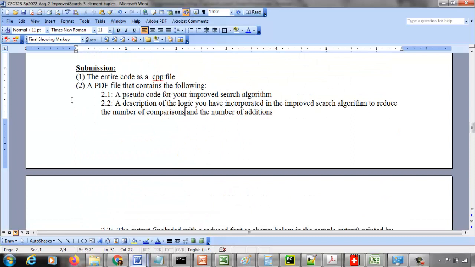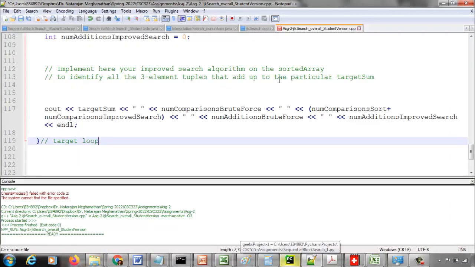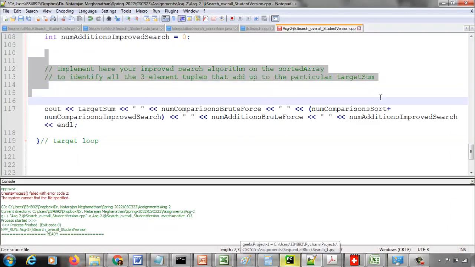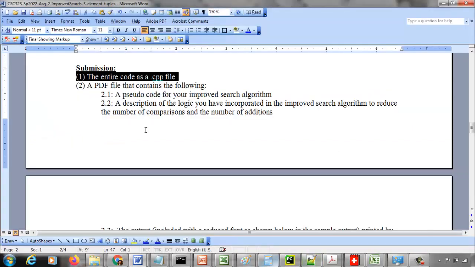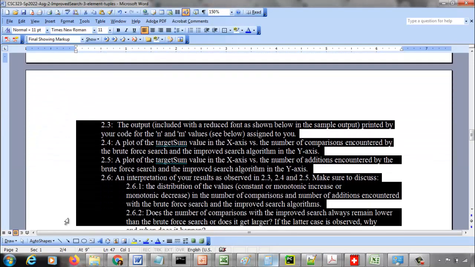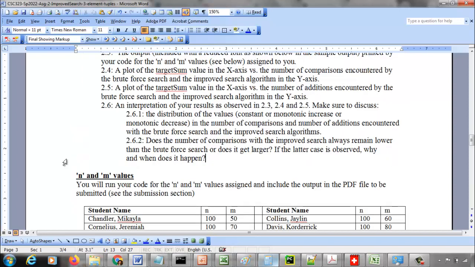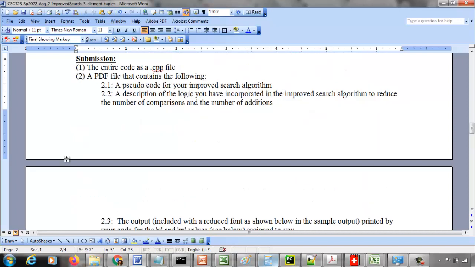And so as part of the submission, you'll submit the entire code. What I'll give you is a startup code, a student version. So you'll implement your improved search algorithm here and submit the whole file, the CPP file, and then one PDF file that includes everything that is listed here. So it includes all the things like the Excel plot, the sample output, everything. Okay.